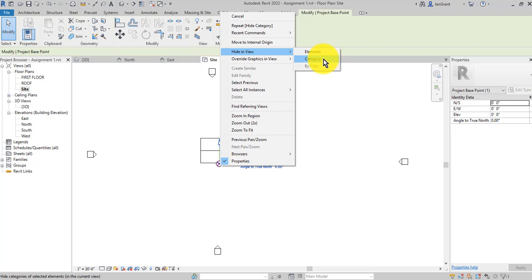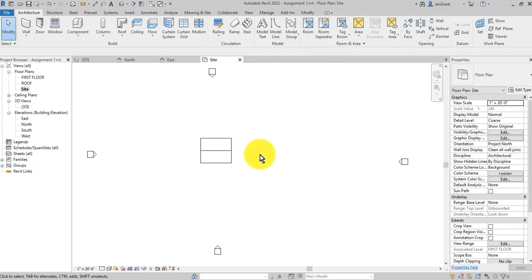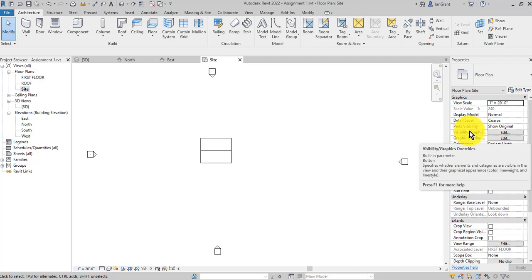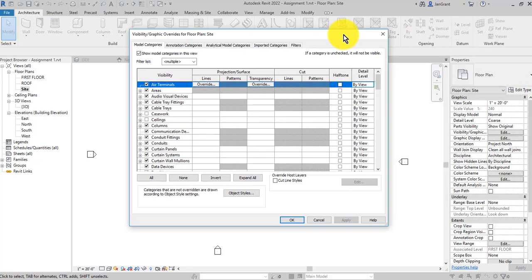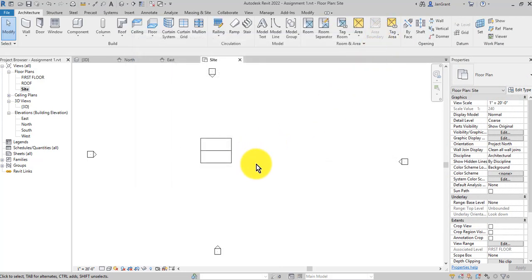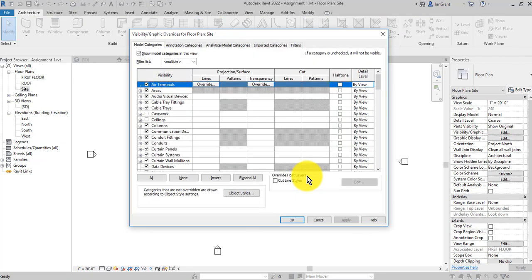Now guys, we'll be using this a lot, but what we did was we just hid it in this dialog box that, if you look in properties, you'll see is visibility graphics right there. A lot of people will just type in VG. So if you want, you can click on edit in the properties palette over here to get to the same dialog box. I'm going to close out of it and show you that if I type in VG, I get the visibility graphics overrides.